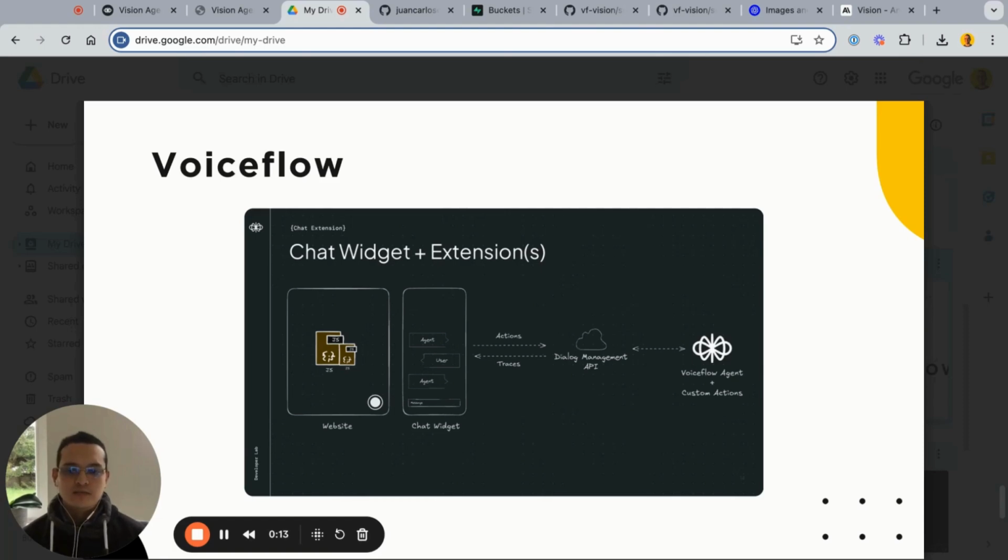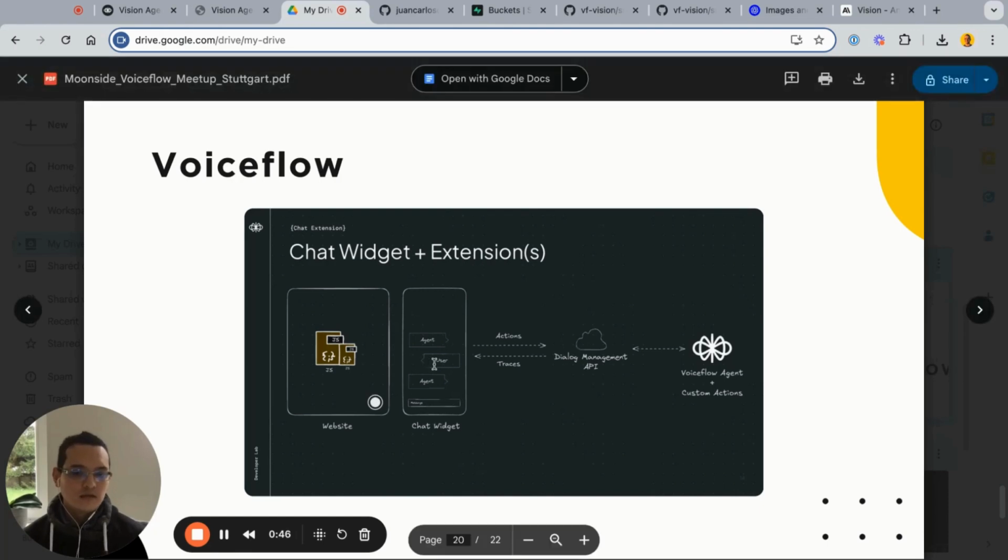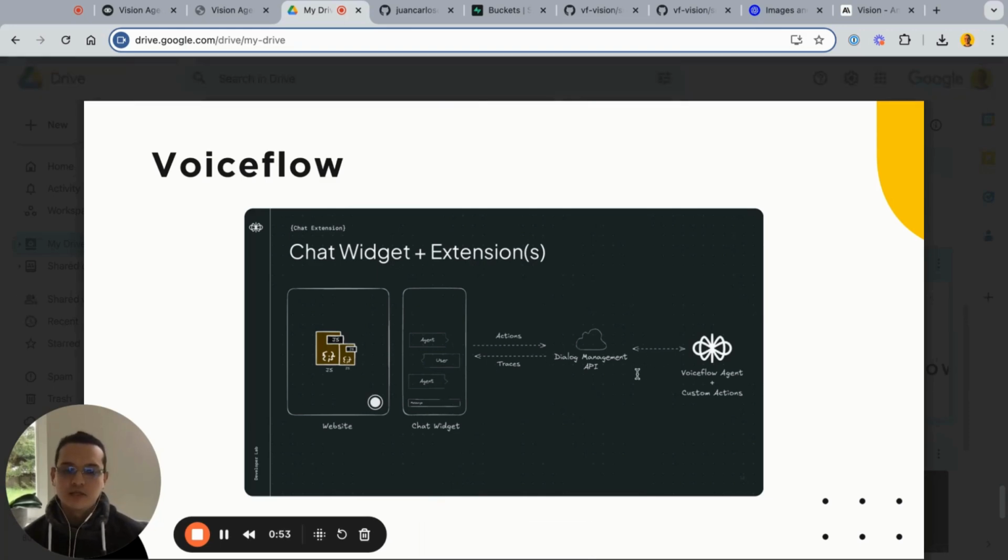The way this is possible is because Voiceflow gives us something called extensions and custom actions. With that, we can customize the experience, the UI, the UX in the chat widget, and then use that to also enable something else inside the Voiceflow project itself. So the way this works is that we have, for example, the website, the widget in the corner. We get some rendering on the chat widget. And all of this is happening through the Dialog Management API that you don't really need to care much about, but it's just to understand the fundamentals behind it.